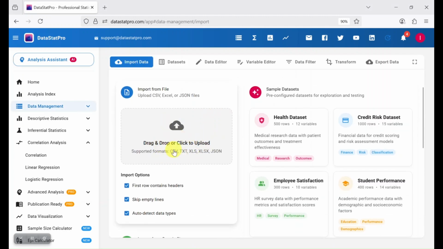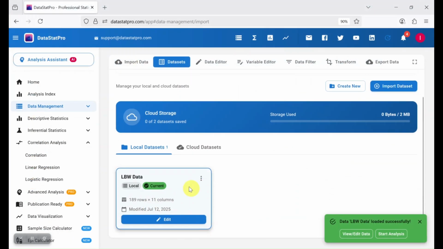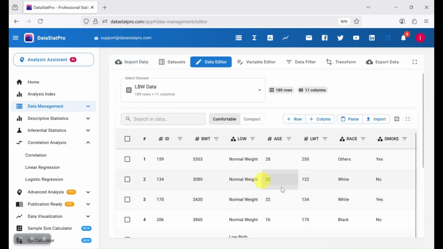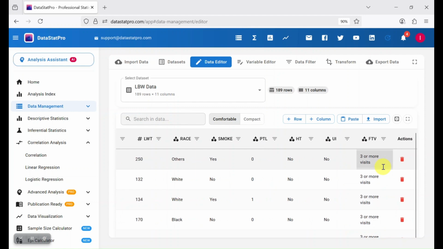You can see our other detailed video about data importing. Click on Import and browse to the place where your data is residing. For this demonstration, we are using the famous low birth weight case study data. The objective of this study was to identify maternal risk factors associated with low birth weight of babies. Various factors like mother's age, weight, race, smoking status during pregnancy, along with other factors.